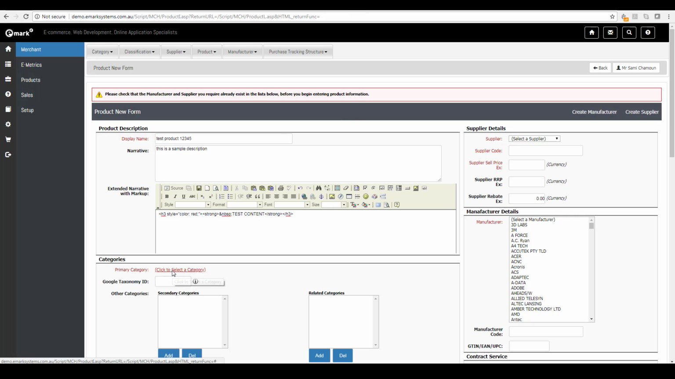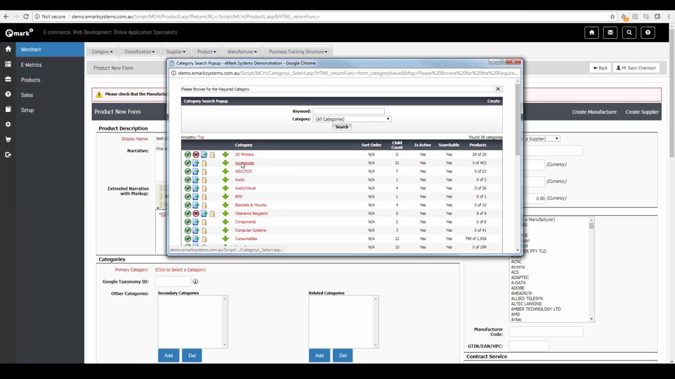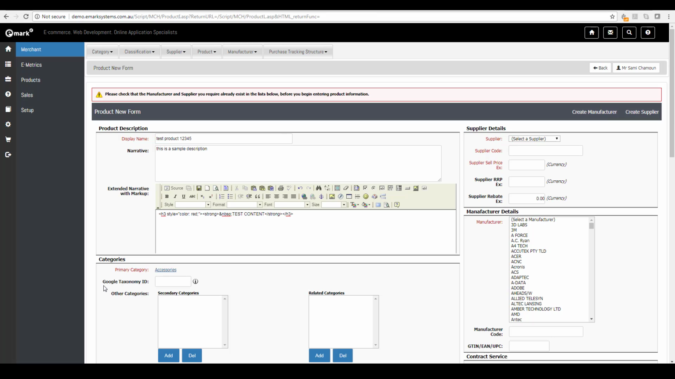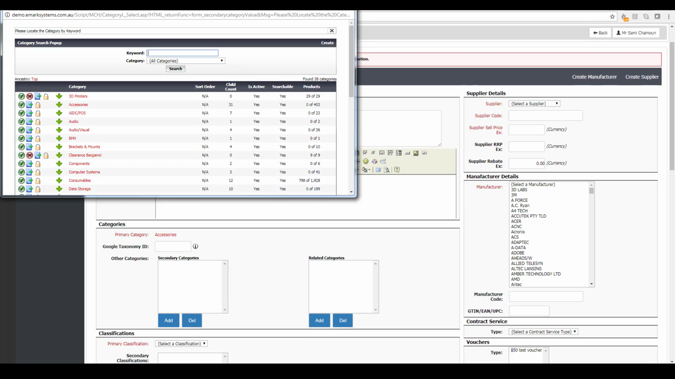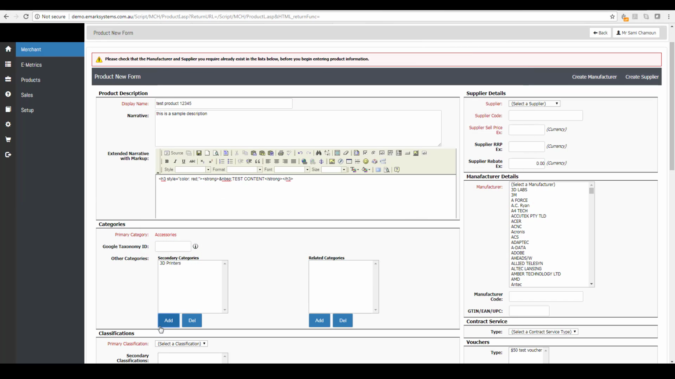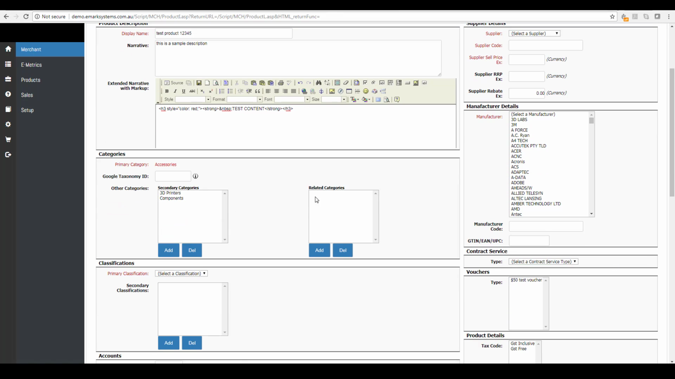So we then select a category for the product. And we have the option to enter in a Google Taxonomy ID. So if you're using our Google Shopping export, this could be of interest to you, because this will allow you to link it to a standardized category from Google's side. We can then add some additional categories to the product. And we can also select some related categories which can be displayed to the user when browsing the shop.